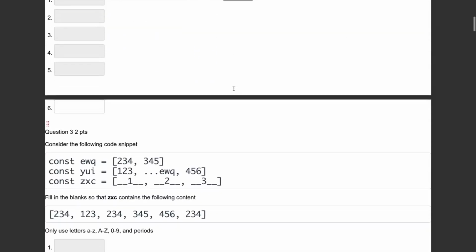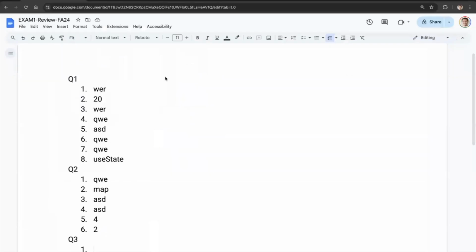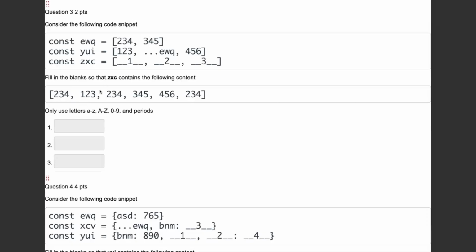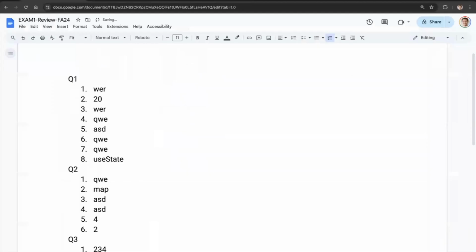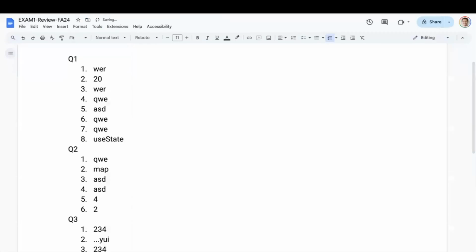Where was I? Let's see. Okay, so let's look at question 3. For 1, it's 2, 3, 4. The second one would be the spreader of YUI, and then 3 was also 2, 3, 4.